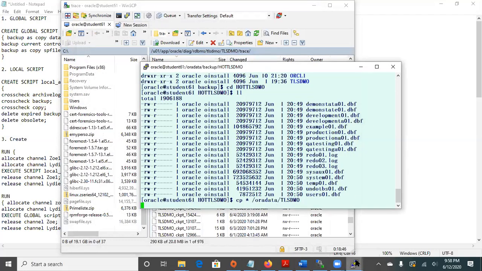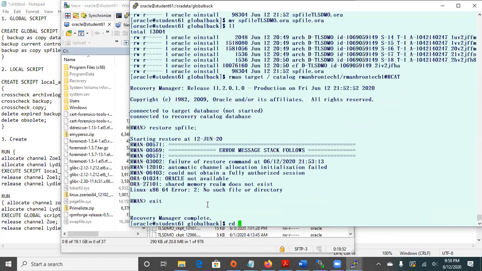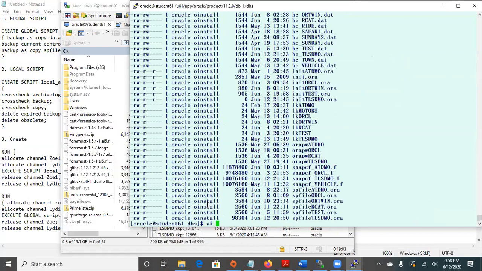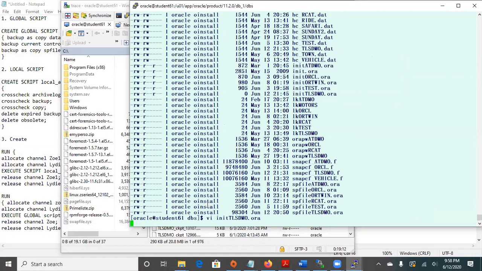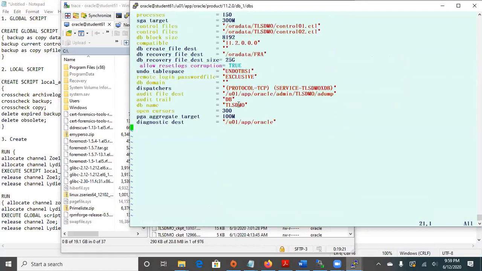I think I opened 2 terminals. Okay, where's the second one? Exit, cd $ORACLE_HOME/dbs. List. Now let's vi initTLSDMO.ora. Insert, paste. Okay. Save.